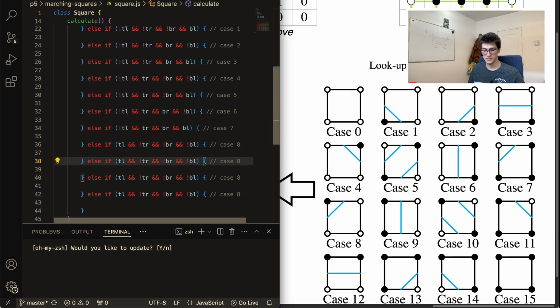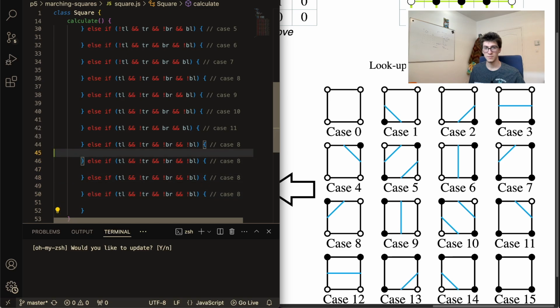So case 8, case 9, which is going to be both left ones, so bottom left and top left, that's good. Now case 10, it's going to be top left and bottom right. There we go. Now case 11, it's going to be only not top right, so the rest is true. There you go. Let's paste this a couple more times.